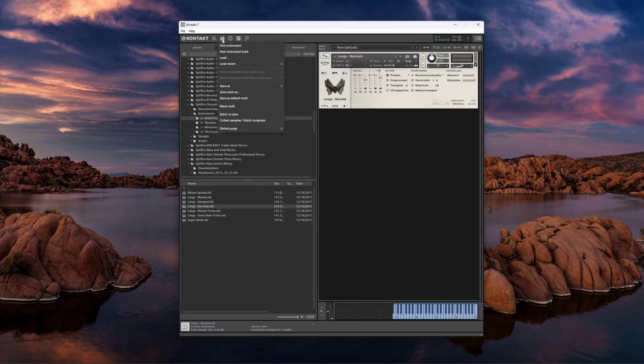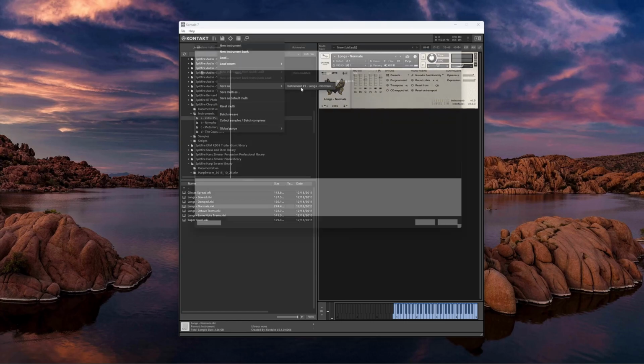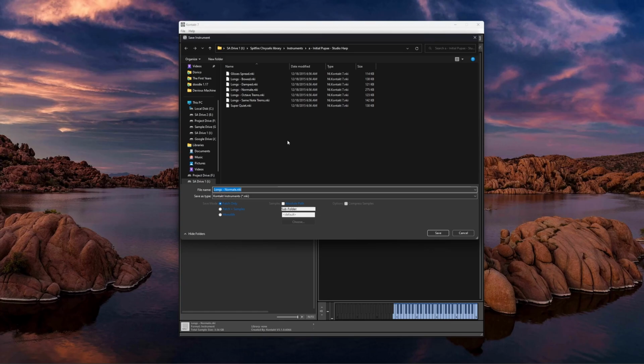If you've made changes to a patch and you want to hold on to those changes, you can save a new patch within the existing folder by clicking the Save icon in the top left. When the Save menu appears, choose Patch Only and be sure to give it a new name so that you don't write over the original patch.